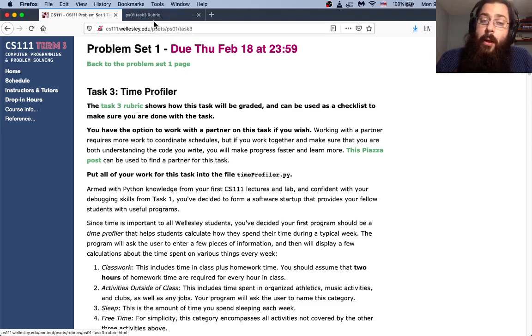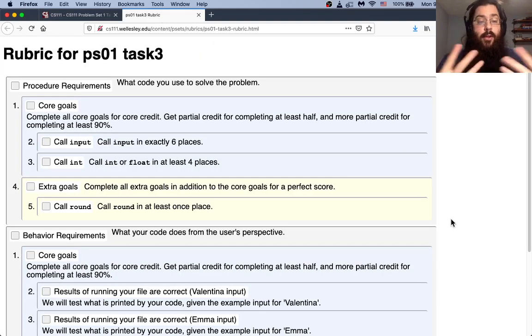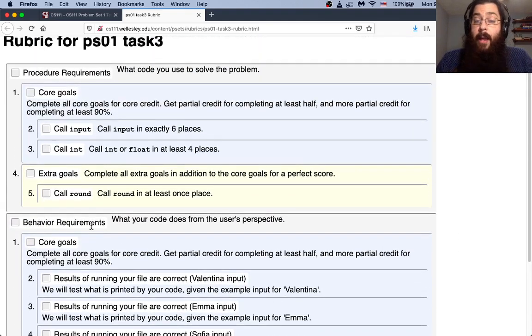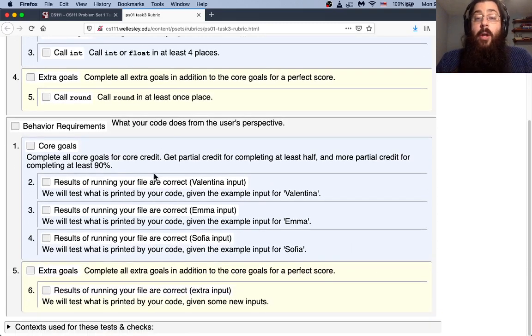And as usual, I'm going to go ahead and open up the rubric, and we can just review it. You can see that this task has both procedure requirements and behavior requirements. So, requirements about what is in your code, and requirements about what your code does, right? Those are two different things. You can have some great code that, because of a little error somewhere, doesn't work at all. And you can have some code that works very well, but is really a mess inside. So we have requirements on both sides of the fence there.